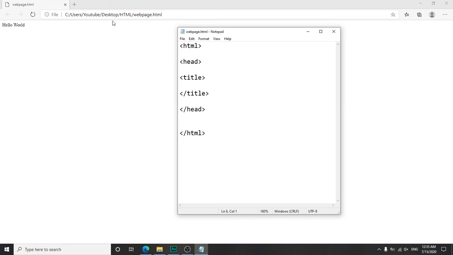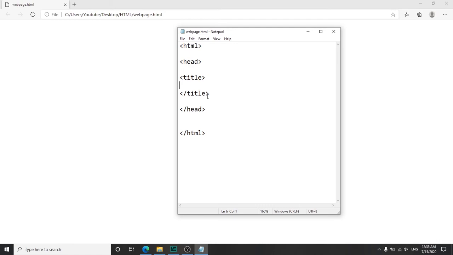If we save this right now and refresh our browser, there's nothing over here, right? It's empty because the browser hides the tags and shows you the text. All right, so now in title, let's type something. Let's say first web page and Control S to save. After that, refresh your browser and right over here it says first web page.